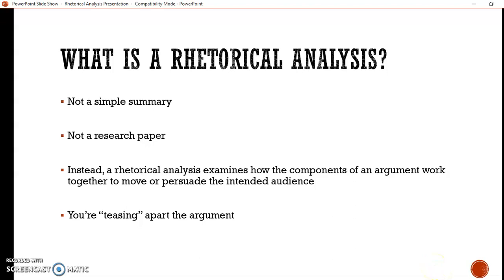It's not a simple summary. I think that's the biggest misconception I see with students: it's easy to summarize something that you've read or watched. What's harder to do, though, is to switch gears and perform an analysis. So keep that in mind. It's not a simple summary. We're not just telling the reader what the argument was about.